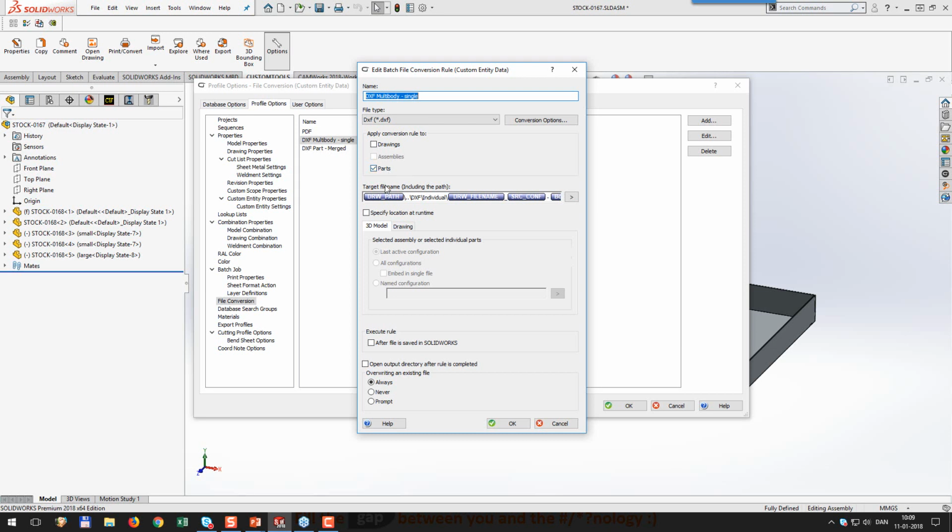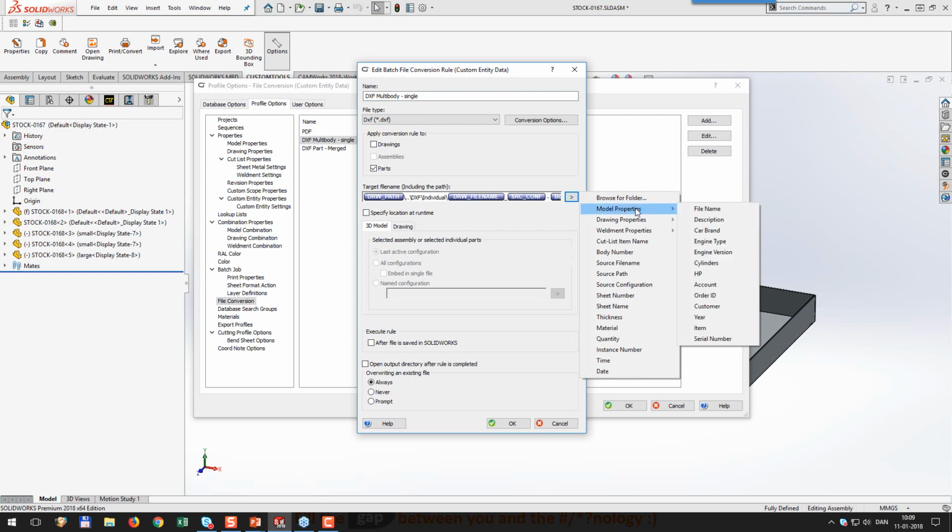To define the output file name, you can use our help here. We have browse for folder. You can use model properties, any property you have in your file, drawing properties. You can even use development properties, cut list item name, body number, and so on. Typically what we're using is the source path as well as the source file name in some kind of configuration.